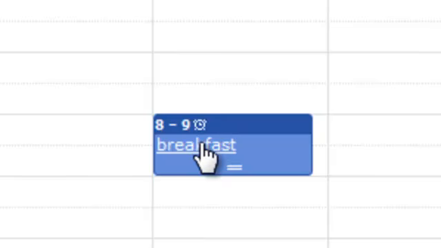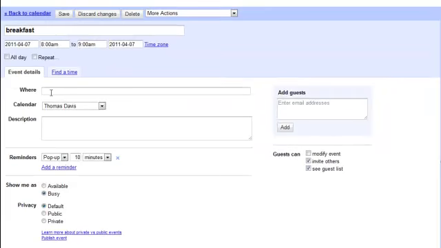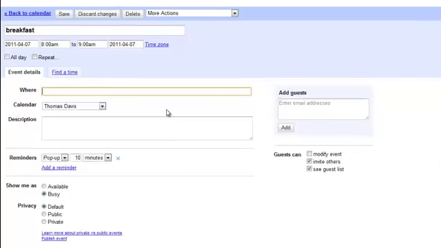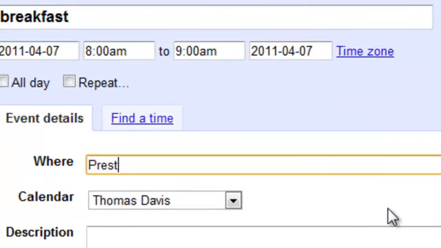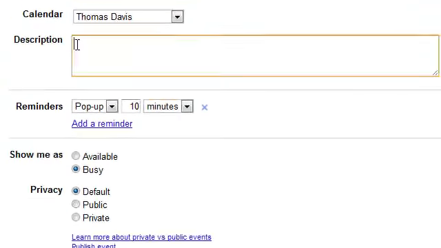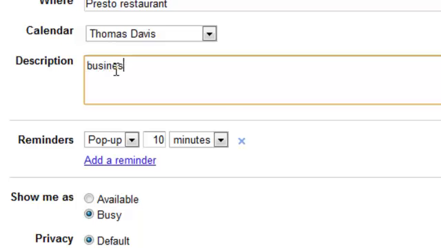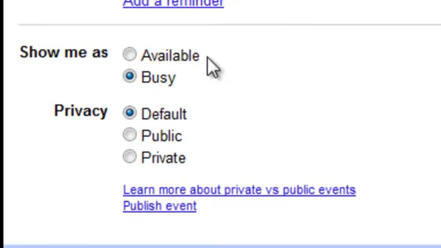But let's put some more details into it. Let's click on breakfast. Now you see I can tell the software where it's scheduled. Let's say Presto Restaurant, and a description, let's say business breakfast. Notice I can set some pop-up reminders for myself with the amount of advance warning. And I can also make this event public if I wish by toggling down here, or I can keep it private. I have set it for public as default.